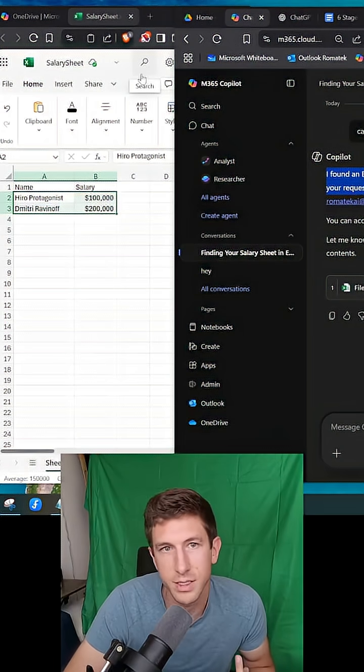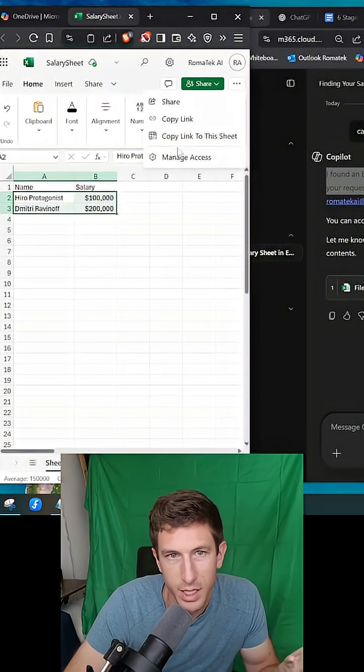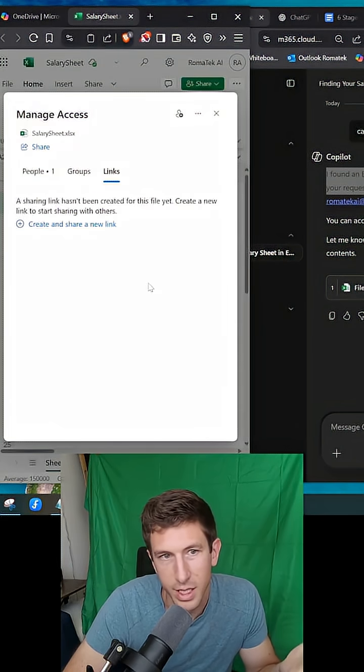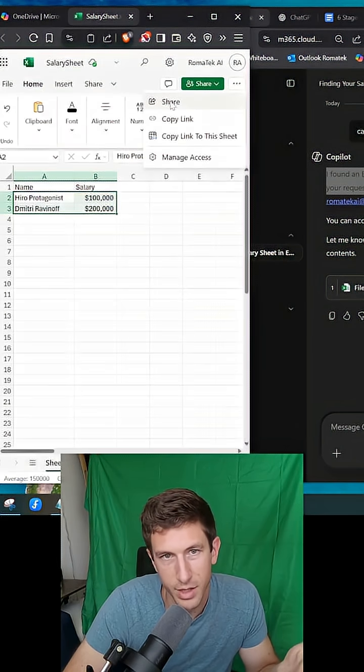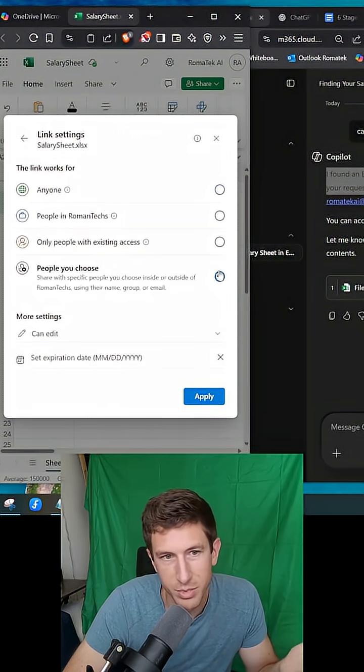And there are a lot of different things that you can do to fix this. The quickest thing you can do in this particular scenario is we're just going to go to Manage Access. We're going to go to Links. We're going to delete the links. So technically no one has access to this anymore. We're going to share out the document again, change the settings, and we're going to say people you choose.